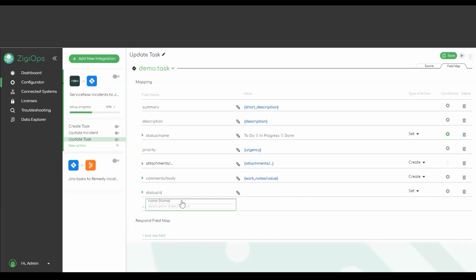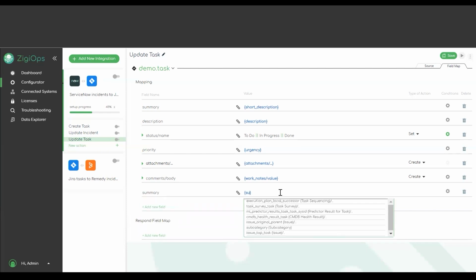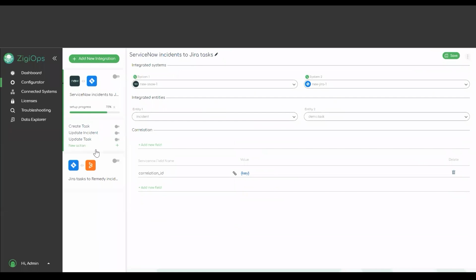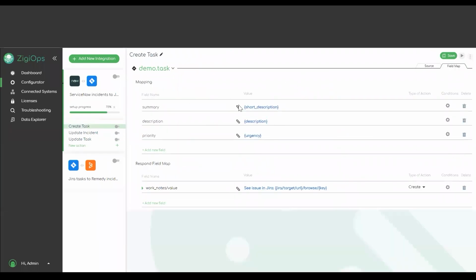To prevent these mistakes, ZigiOps provides a list of suggested values and fields. Some of the fields in the systems have minimal requirements. For example, in Jira, to create a new issue, you necessarily need to send summary. ZigiOps provides essential field validations. It detects some requirements of the target systems, and if they are not fulfilled, it would highlight them.